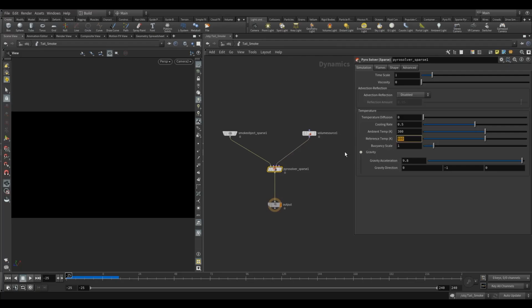I'm just going to drop this temperature down to 400. So this is not really a fire that we've got. It's just kind of smoke, or it could be like exhaust fumes coming out the back. So they don't need to be so hot. So I'm going to drop that down to 400.